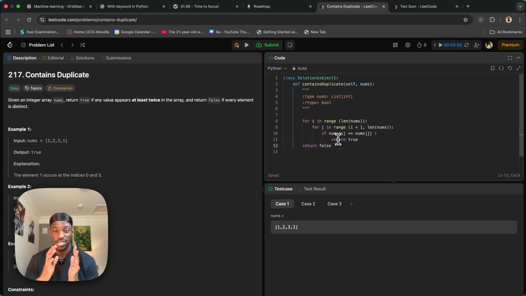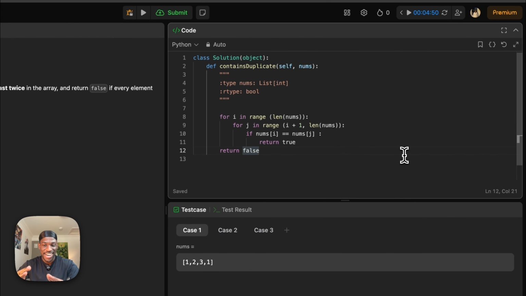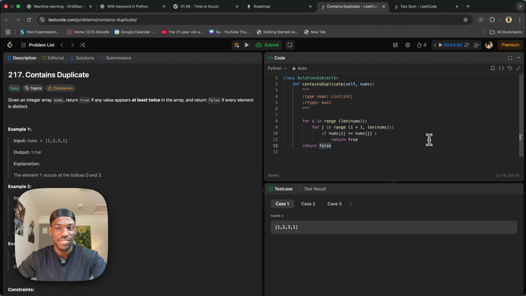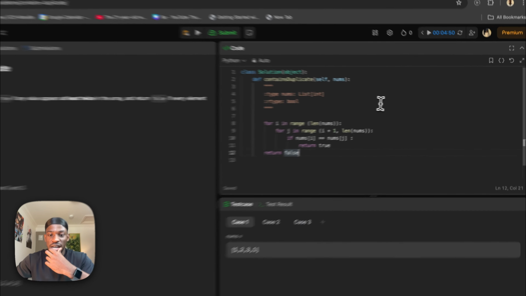Okay guys, this is what I came up with. Honestly, I'm not as good as you might think. I don't know if this is good or bad. I have no idea if I got it right. We're about to find out and see.